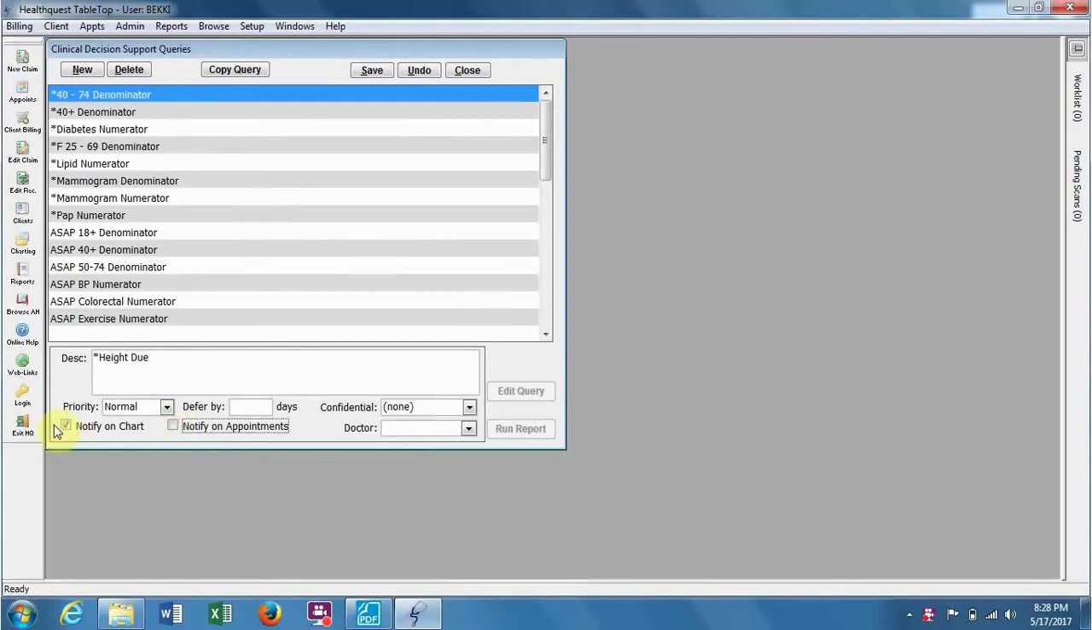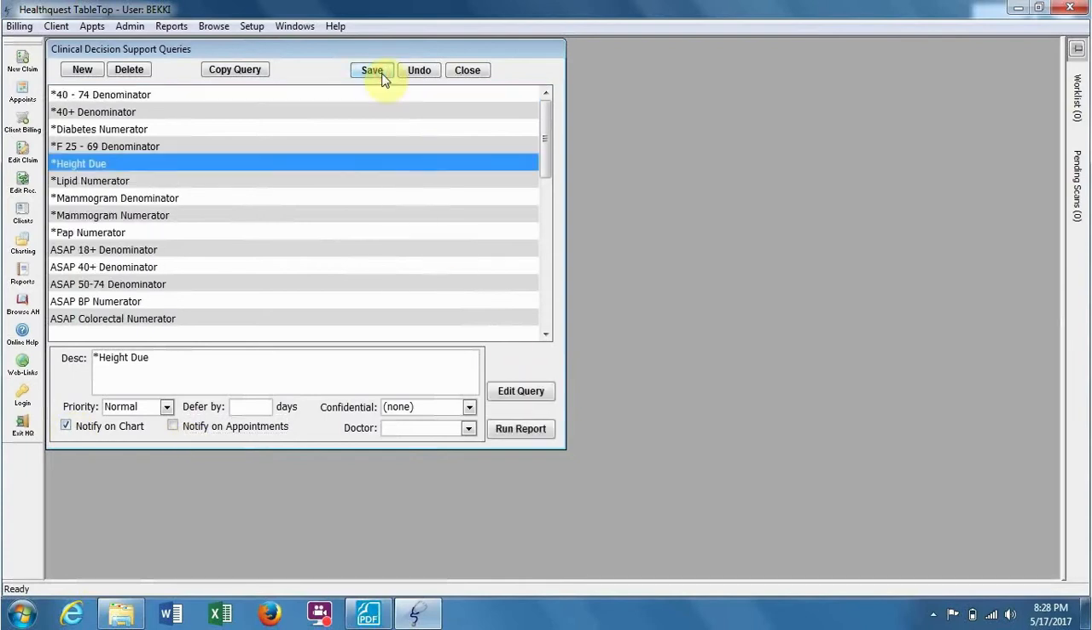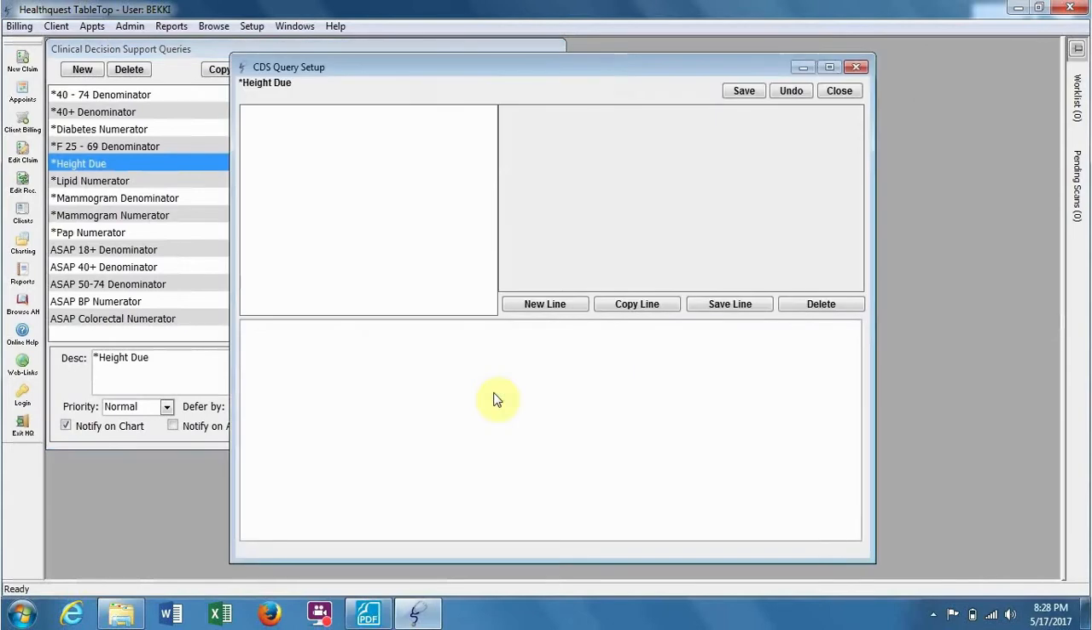And we're going to make it so that it notifies on the chart. So this is what makes it show up on the chart that this is due. So that's important that that one be checked. Let's hit save for the name, and then let's start adding in the criteria.